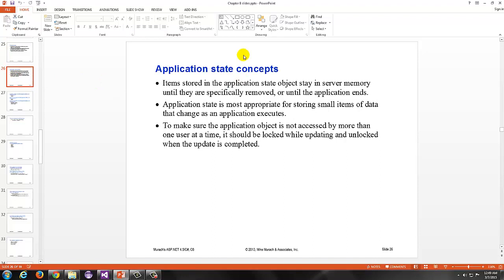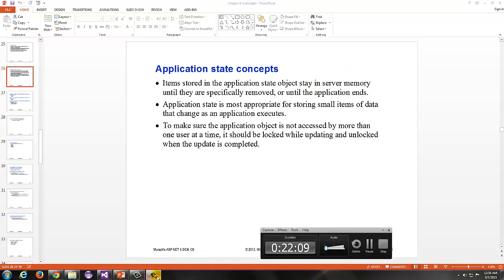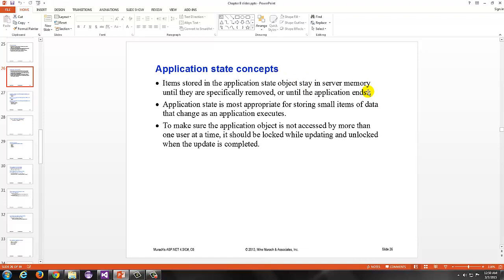Now, we know about application concepts and cache concepts, so what about application state? The items stored in the application state object stay in server memory until they are specifically removed, or until the application ends. Application state is most appropriate for storing small items of data that change as an application executes.